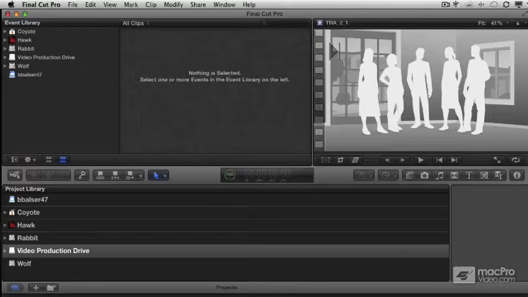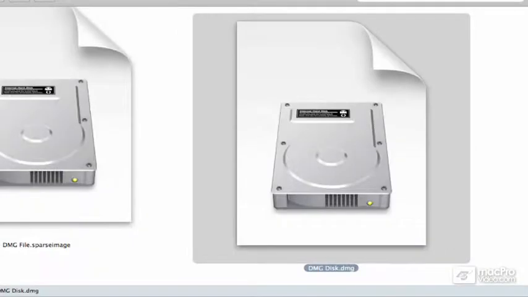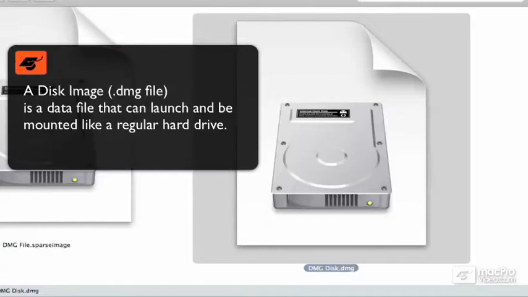We have one last hard drive tool available to us that is really cool. It is the disk image. A disk image, or a .dmg file, is a self-contained data file, and when double-clicked, it will launch and mount just like a regular hard drive.